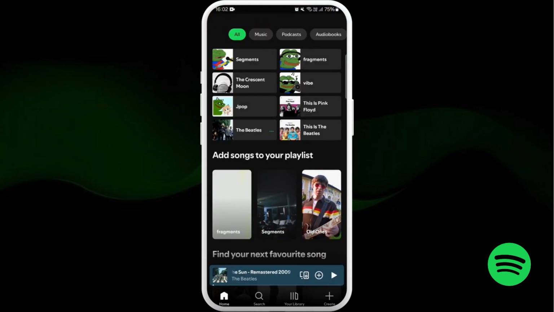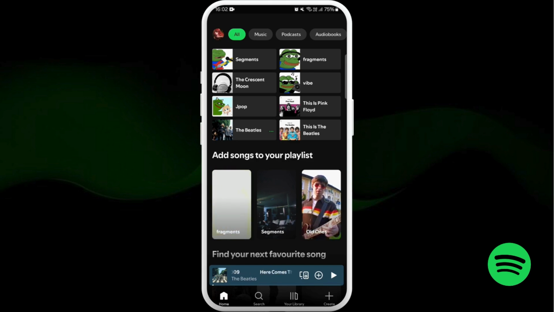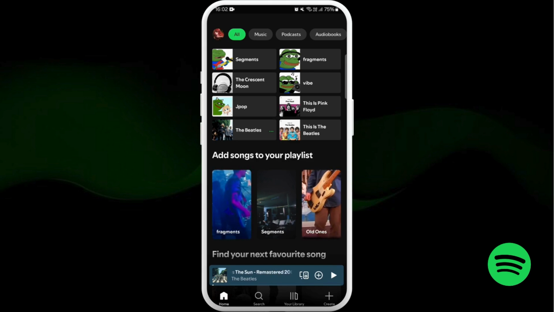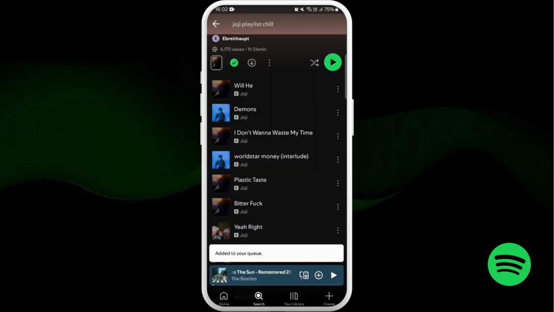Once you're in the app, make sure that you are logged in with your account. In order to add songs to the queue, you need to have some songs playing. Only then you can add songs to the queue. So let's add some songs to the queue now. I'll just randomly search for songs to add to the queue. I will add a few songs to the queue.